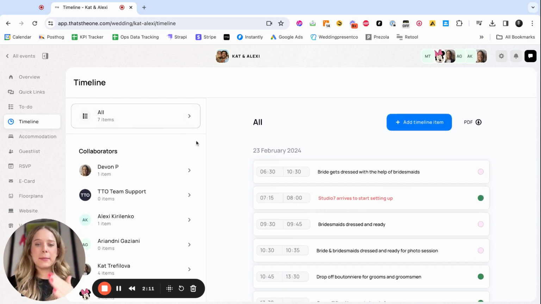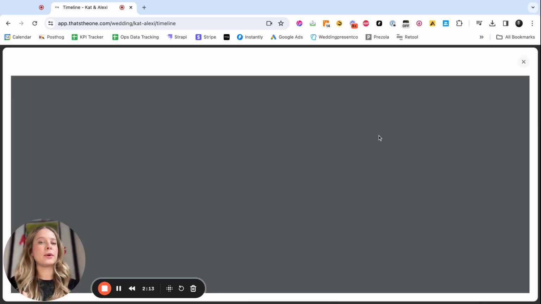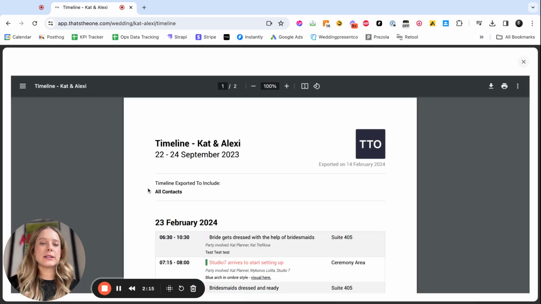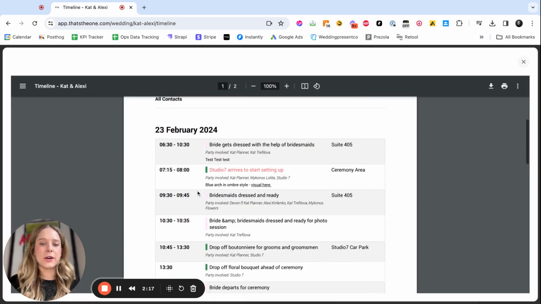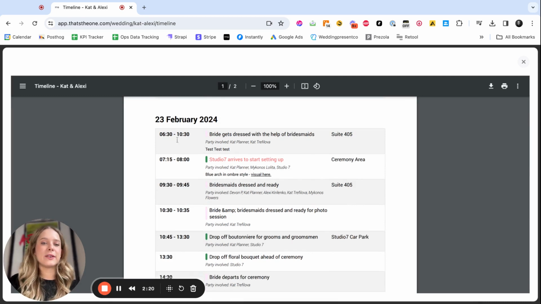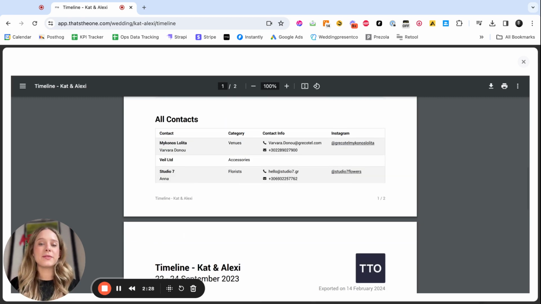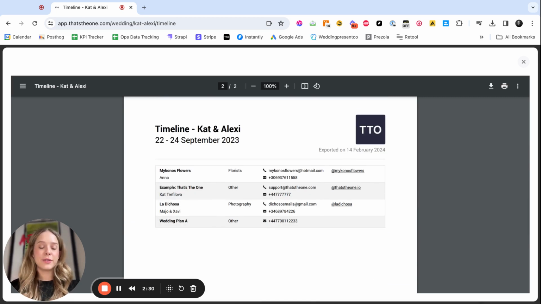In all, I'm able to see all of my timeline items, and when I download the PDF, it's going to tell me that this timeline includes all of my contacts, and it summarizes the start and end times. It's got the title in there, the parties that have been tagged, in addition to the description, and also the location. Now, at the bottom of the timeline, we also summarize all of the vendors that are included in the event. So that way they can get in touch directly with each other by email, by phone, or through Instagram.